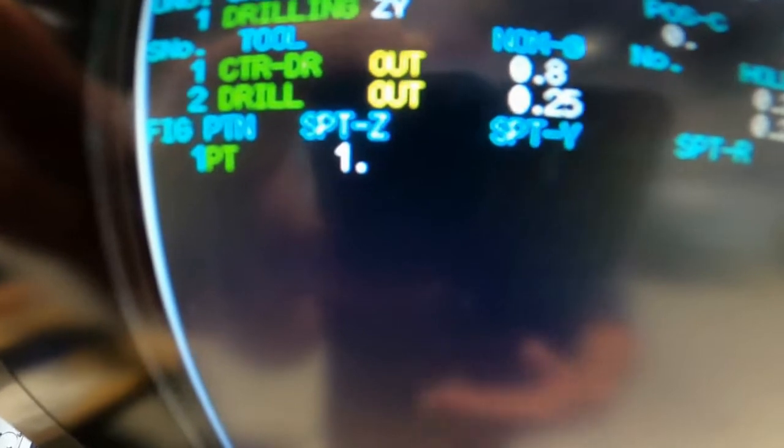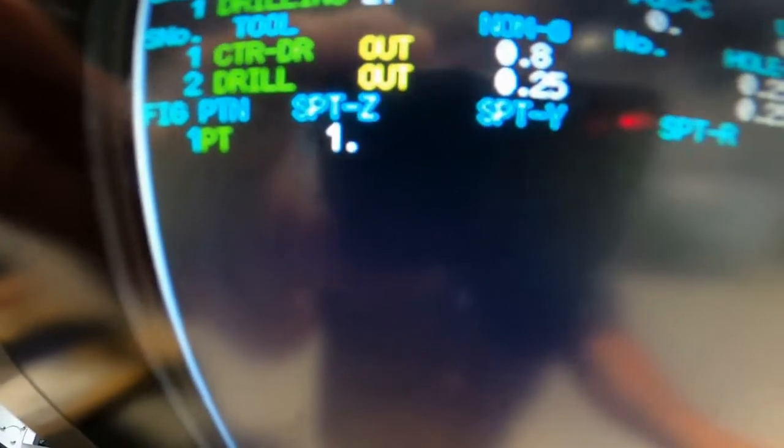Start point Y, that's your Y. Are you going to come off center in the Y axis? Chances are you're not, unless you've got a milled surface on there. So start point Y is going to be 0.